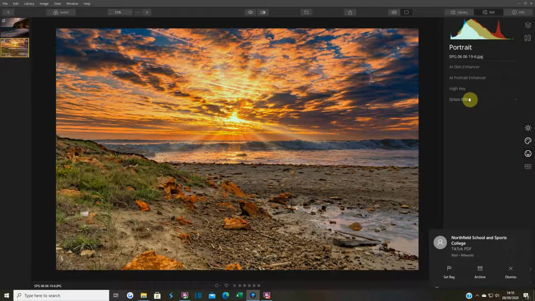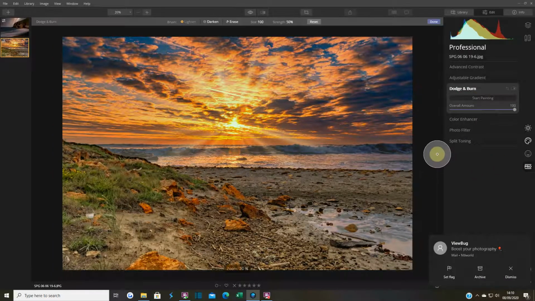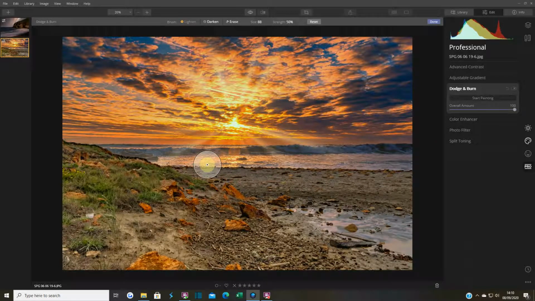Right, I'm going to go into this. Go into Pro mode. Dodge and burn. Start painting. Right, to make this smaller, use the square bracket keys on your keyboard, and all I'm going to do is just every now and again bring some of this lot up. Things that I think might be in the sunshine or sunlight. A few bits here and there. Nothing extravagant.